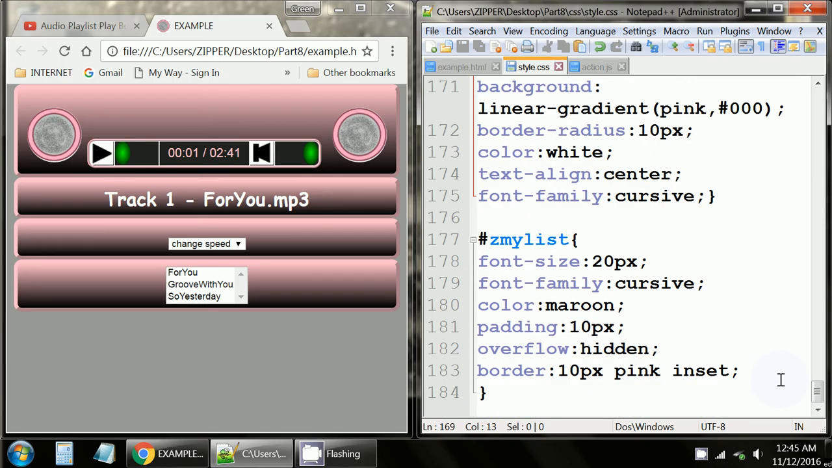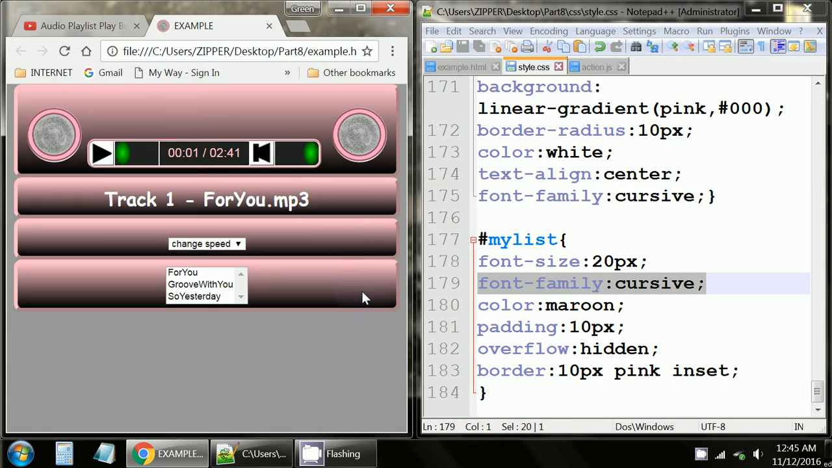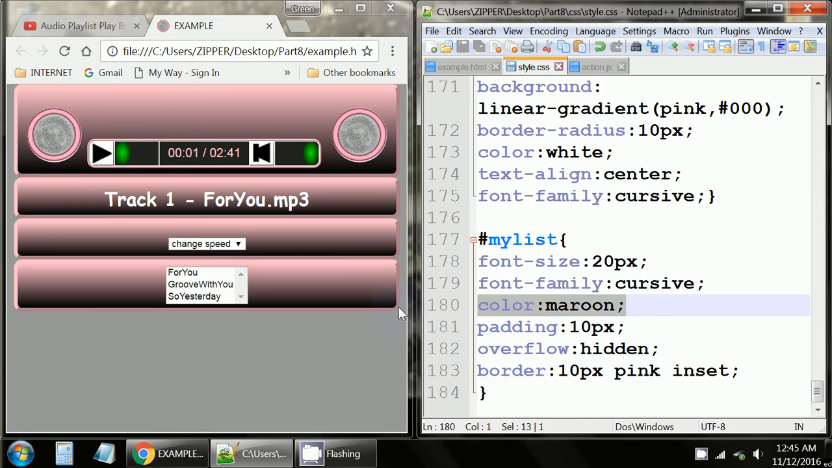And I have this set of styles right here for my list. I misspelled it because I didn't want you to see the styles yet. I'll spell it properly. This right here is going to jump up to a font size of 20 pixels. The font family is going to become cursive, so it looks more like this up here. The color of the font will be maroon.